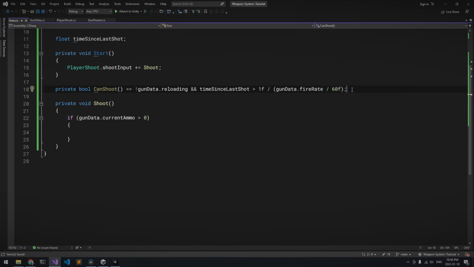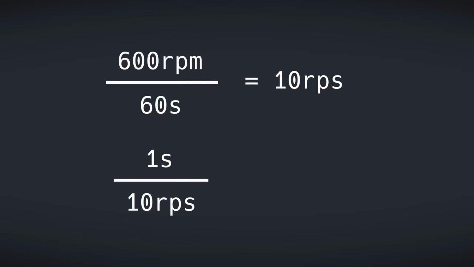This is the time between shots. For example, let's say a gun's fire rate is 600 rounds per minute. To find the time between shots, we first find how many bullets fire in a second, and since there's 60 seconds in a minute, we divide 600 rounds per minute by 60 and we get 10. This 10 is how many rounds are being shot per second. Then to find out how much time passes between shots, we can divide 1 second by 10 rounds per second and we get 0.1 seconds, which is the time between shots.